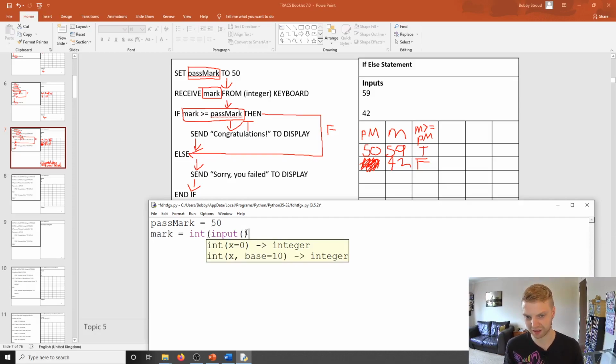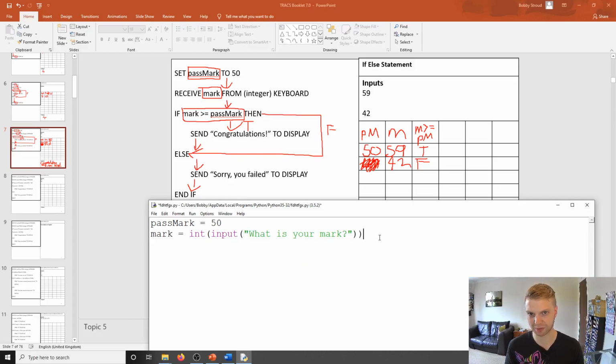And then you write, well, it won't give you the question. You've just got to imagine it. So just write, what is your mark? Pick whatever you want. And then from there, you remember for every opening bracket, there's a closing bracket. So we had 2 opening brackets, and now 2 closing brackets.